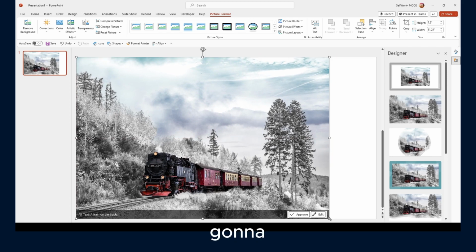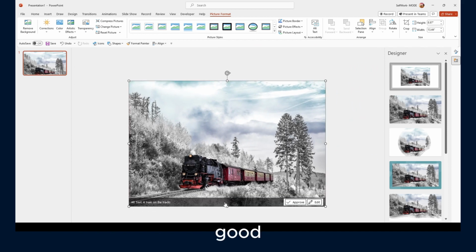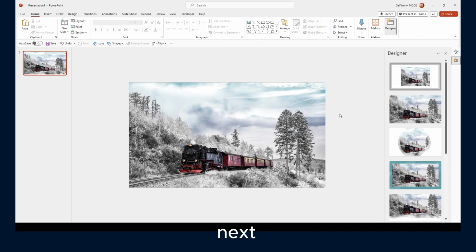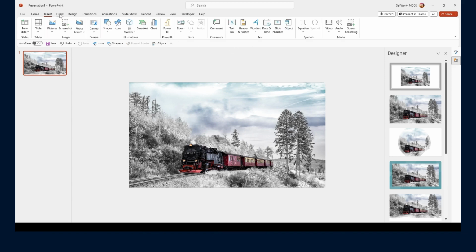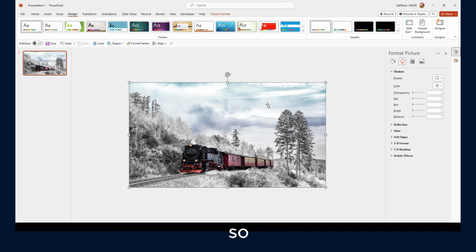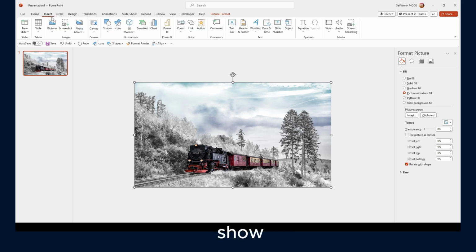Now I'm just gonna resize this image so it looks good. And now the next step, what you have to do is to go to here, background, and I'm gonna add this background. So here I will actually want this background. So I just copy this background, I added the background here, and I'm gonna show you why.